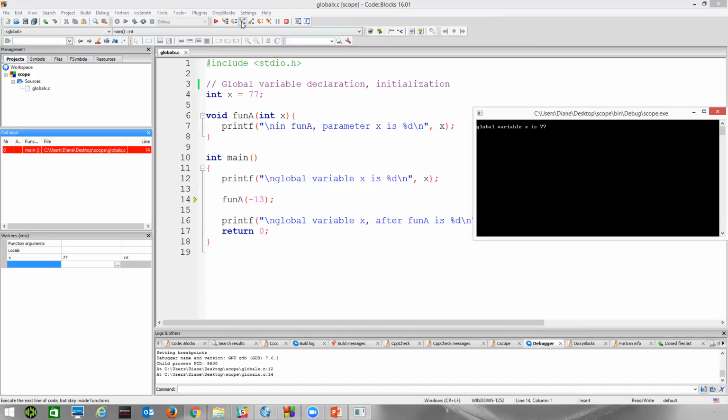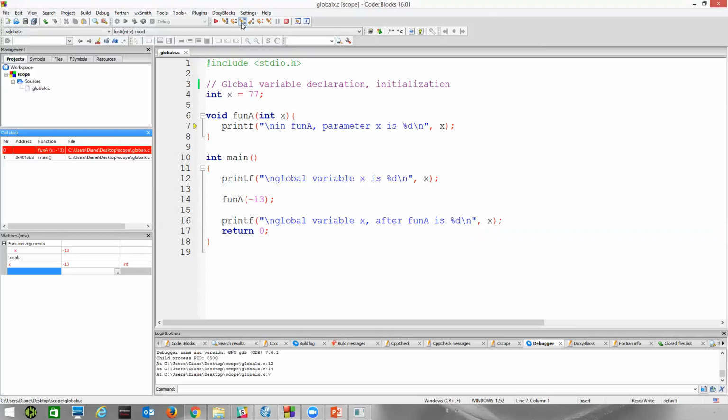If we say step into, now we're up here in main, function argument -13. You can see the x in my watch window down here that used to be our global has become the local. It's hiding the other. Whenever it has the same name, it hides the global. So anytime we refer to this x now, it has the value of -13. As soon as this function ends, this x will go out of existence.